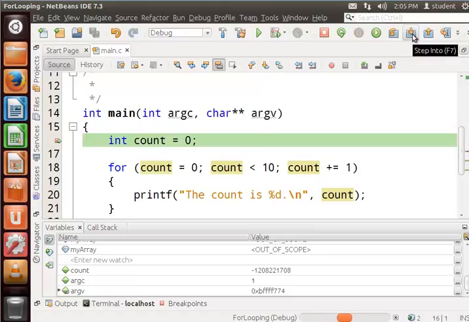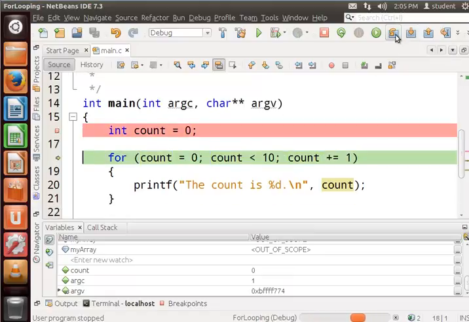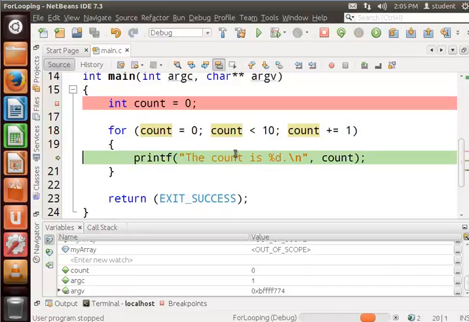So let me just step over that variable. You'll notice now count is 0. And then I'm going to step over the next one here. What this is doing is saying that count is going to start at 0 for this first number set here. And then count is going to go up to 10, meaning it's going to be less than 10. The moment it hits 10, it's going to stop doing this loop.